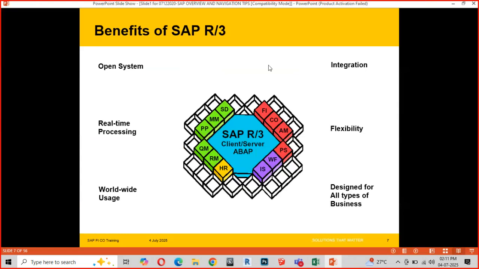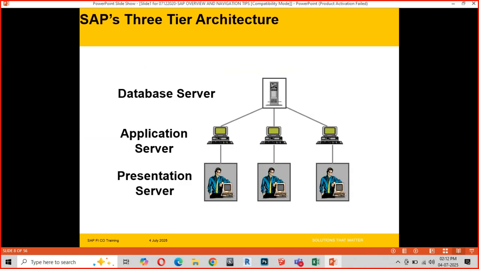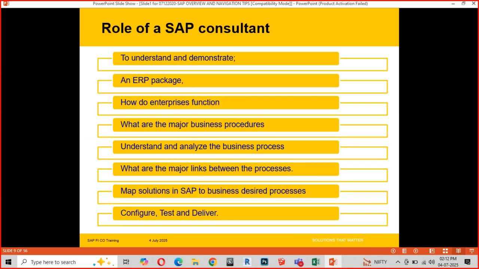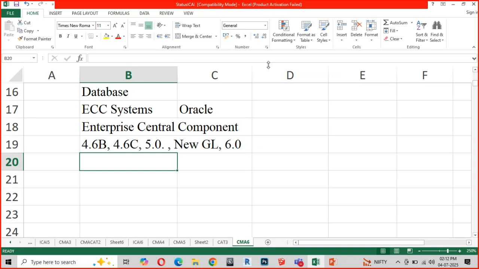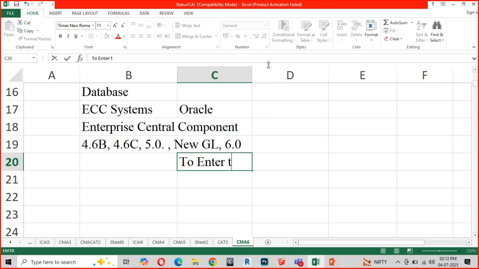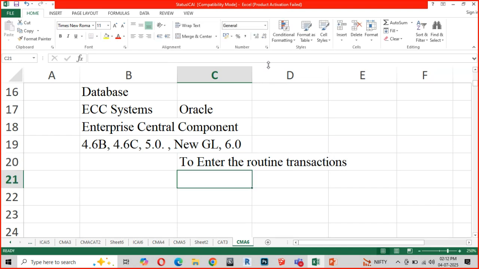So we just went through this. We understood how SAP was built. When you come down to the usage of the SAP system, who uses the SAP systems? Basically, there are people to enter the routine transactions. They are one set of people.